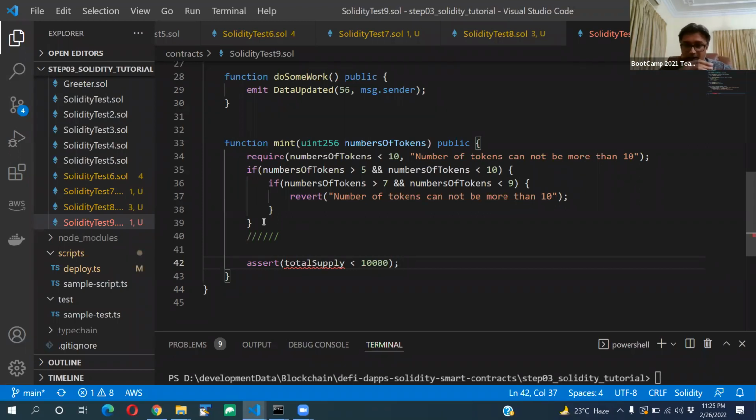So what it does is, everything has been executed. Your events, your statements, minting, or whatever the logic inside your function has been done. Now you want to verify that the changes done to the state variables are correct or not. Then you will use assert. For that, you will use assert. Assert will also throw an error, and it will fail your transaction.